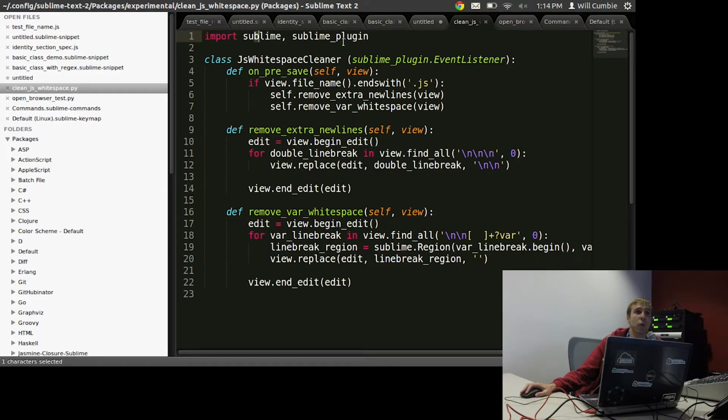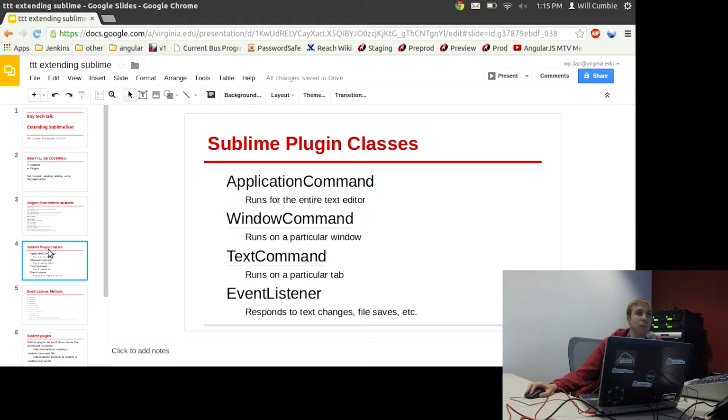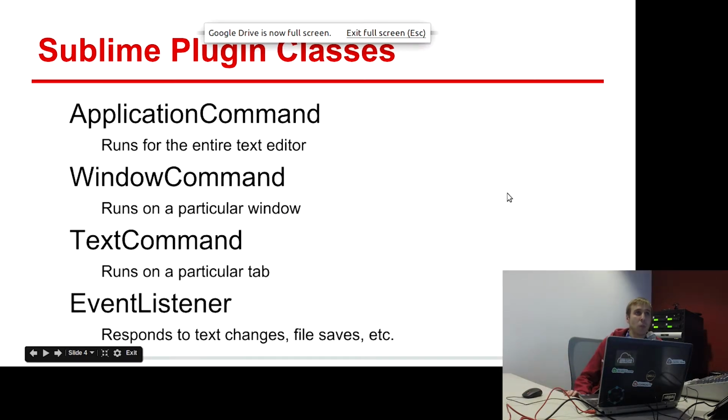It imports the built-in Sublime classes and functionality at the top, and then extends the Sublime classes. And that's basically what creating a plugin is for Sublime. You just create a Python file that has a few classes that extend built-in Sublime types. And let me just open up a slide really quickly. So these are the different types of built-in Sublime classes.